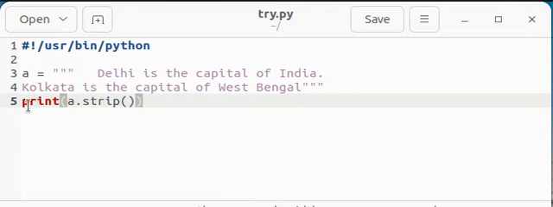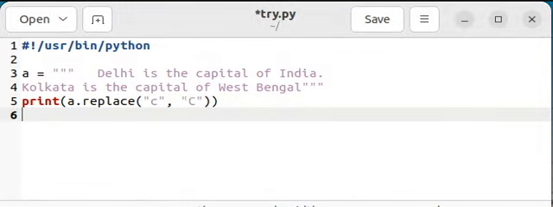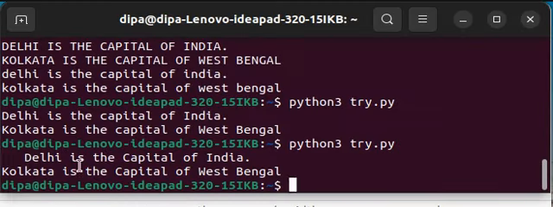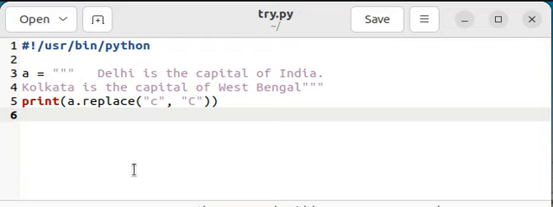We can replace a string by a string. So we can replace here small c with capital C. We are replacing with a character, but it can be a string also. So we are replacing small c with capital C. Let's see. So here, with the space, capital C will be printed.